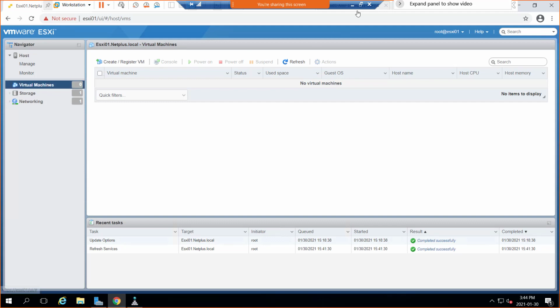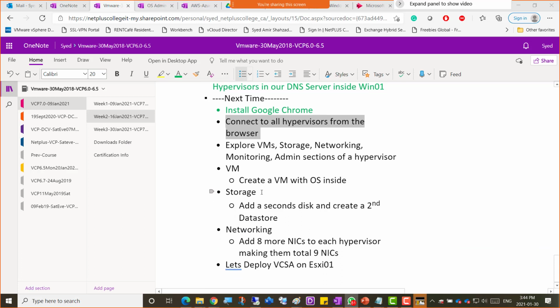So the plan. What's the plan? I may have mentioned that before. Connect to all hypervisors from the browser. This is done. Explore VM, storage, networking. Yep, we are here. And create a VM with OS inside. So the plan is that we're going to create a virtual machine with an OS inside. OS inside, how do we do that?